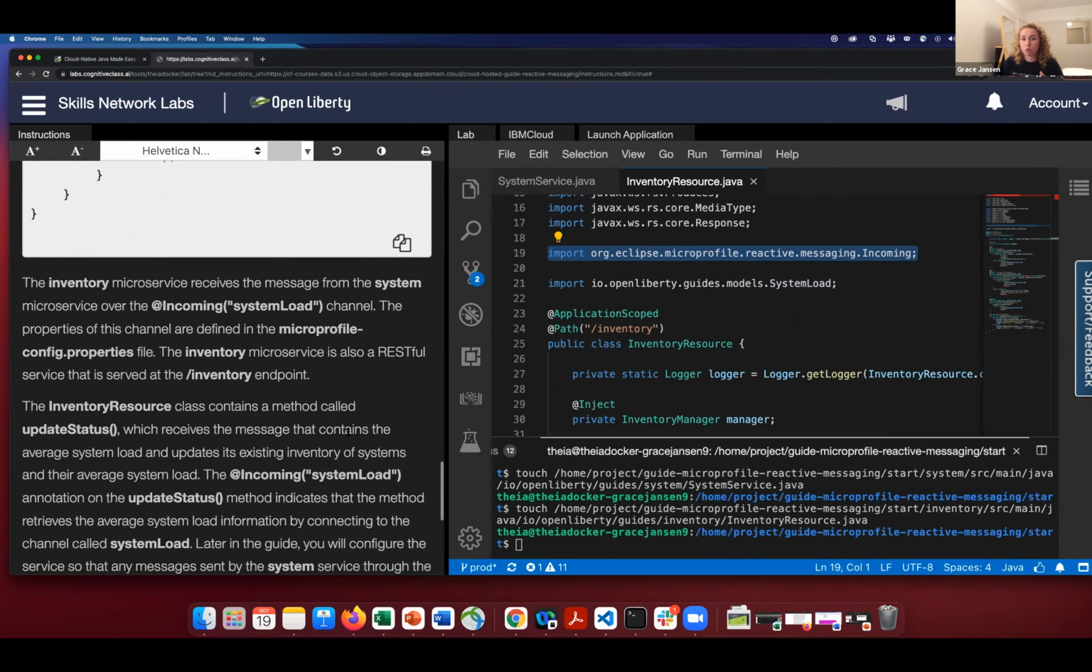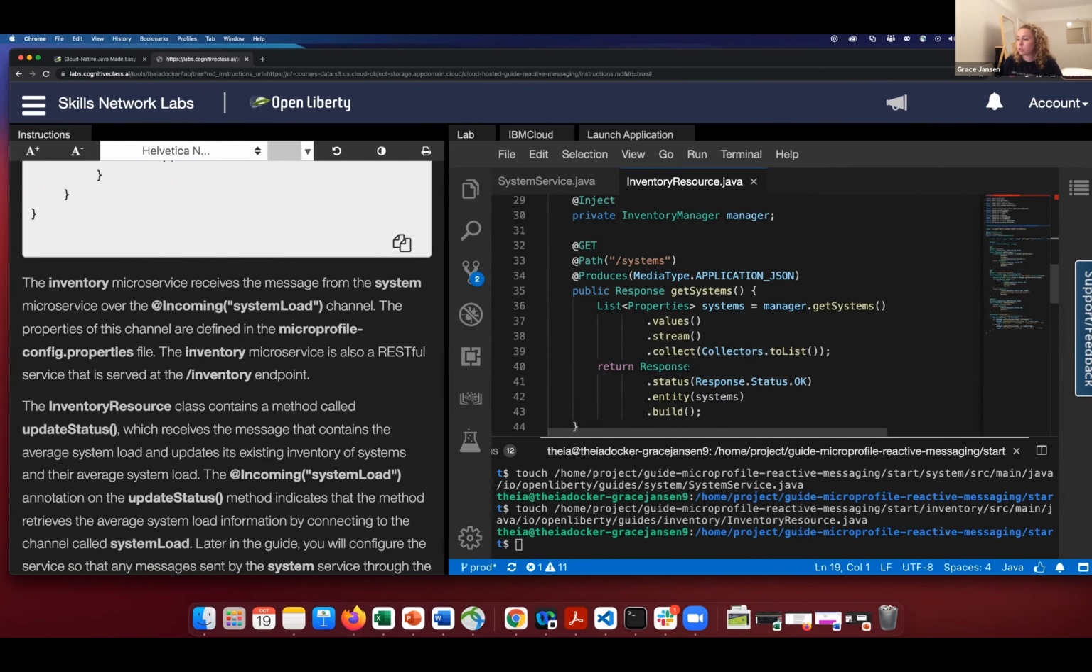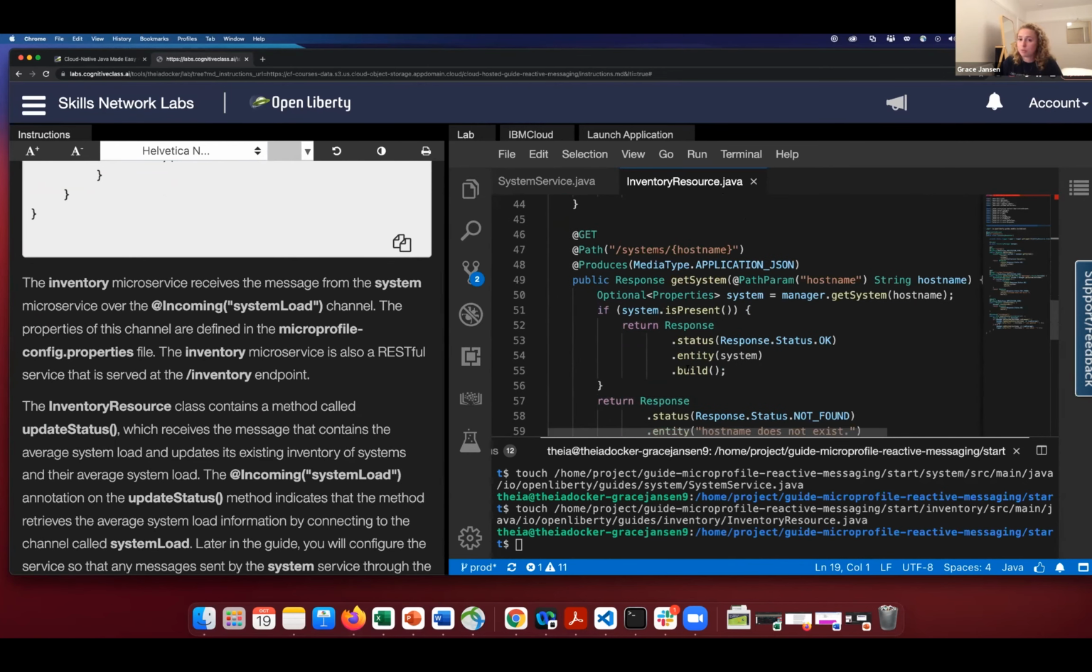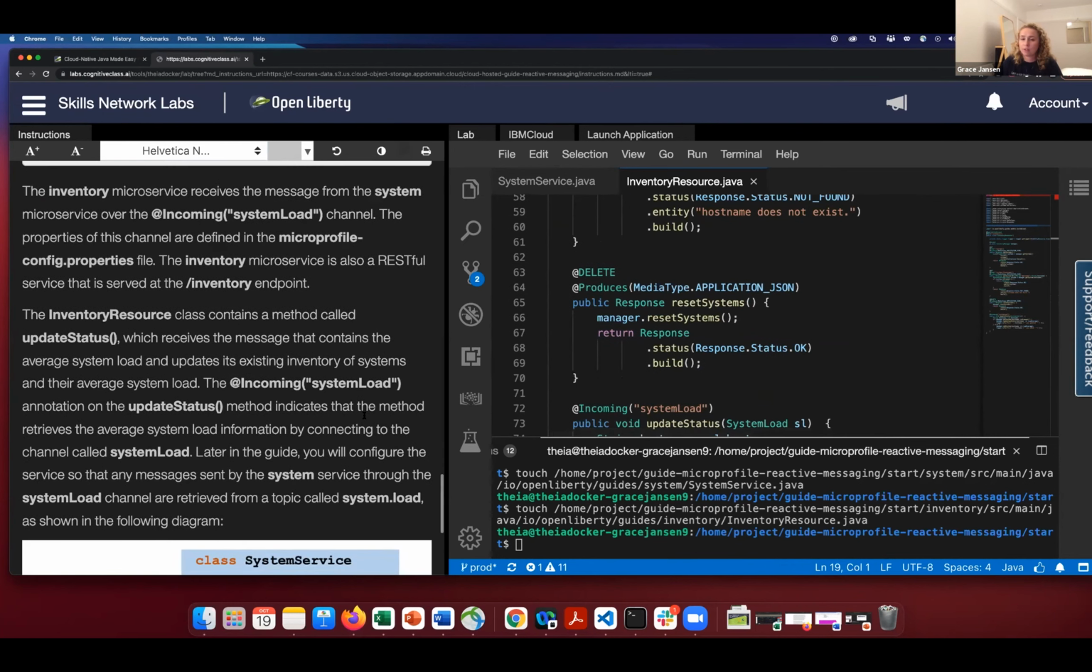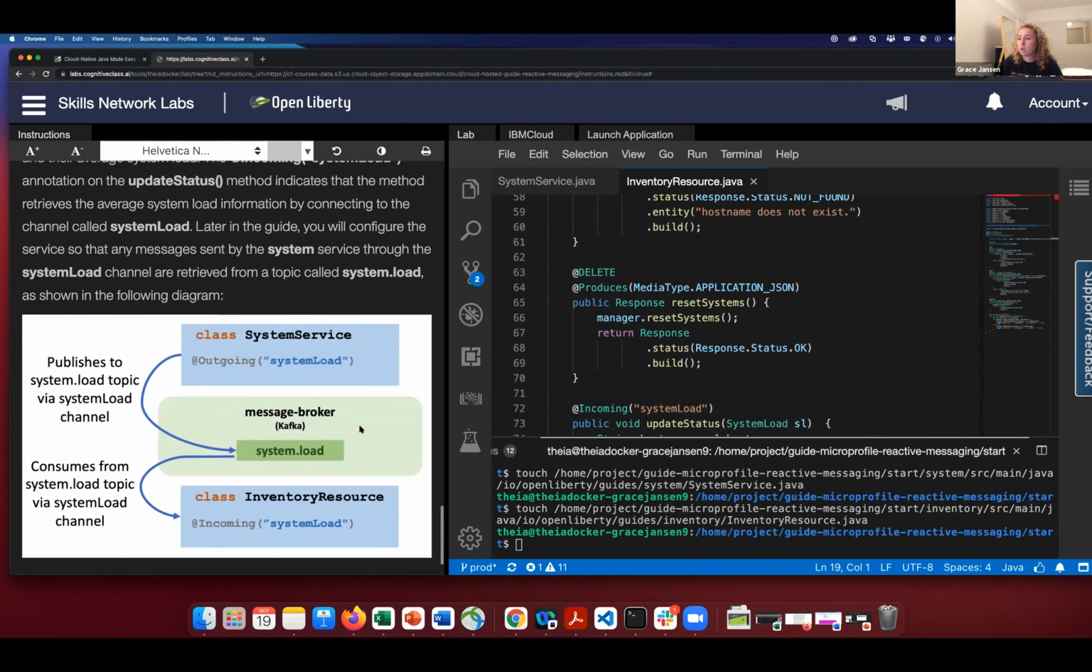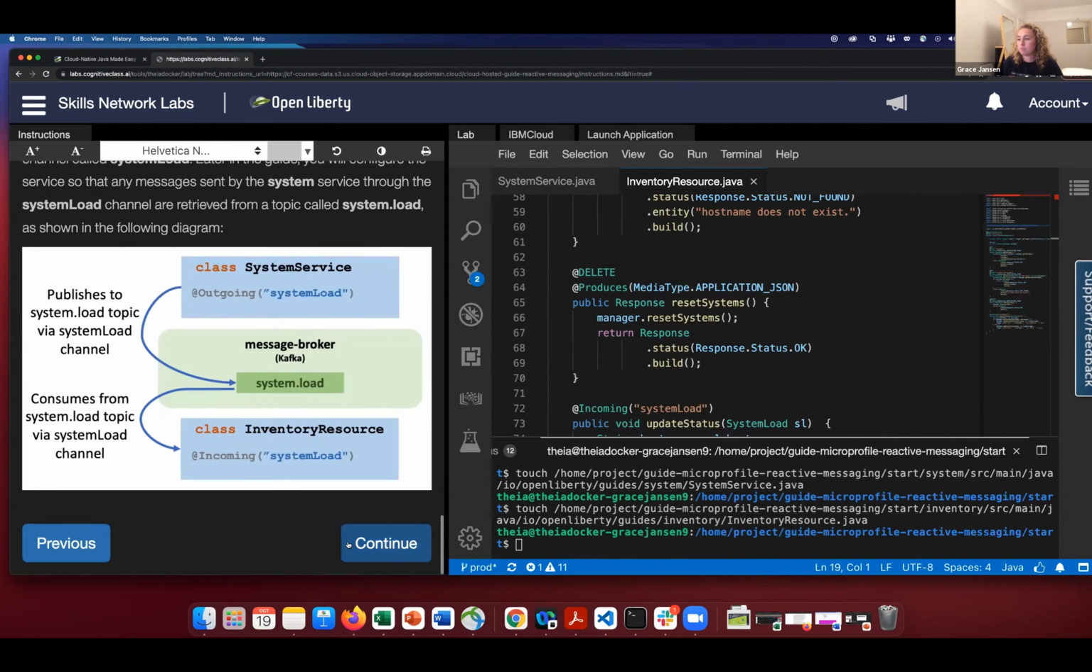And you can read more about the various different methods that we've included within this class file if you'd like to. We put more detail on the left-hand side here, and you can read that in more detail in your own time. So now that we've created that, we've got a connection from Kafka to our inventory microservice via that incoming annotation.